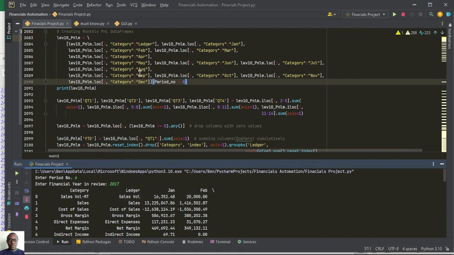So the subsets of data frame that we have are running from 0 to 12, meaning we have 13 data frames. The first one is for category up to ledger, and the second one is for category up to January. The third one is category up to February. So we've done this up to December, such that when we choose a given period, it should give us the data frame for that particular period.